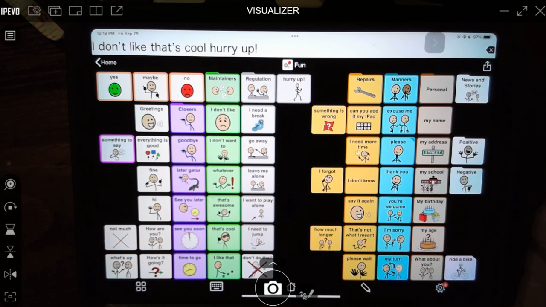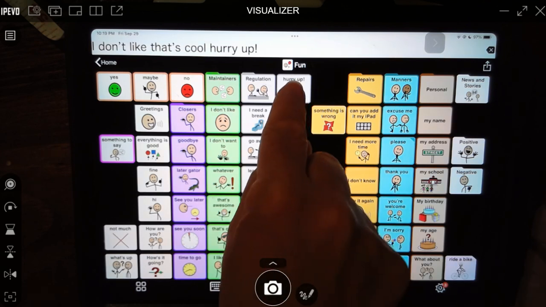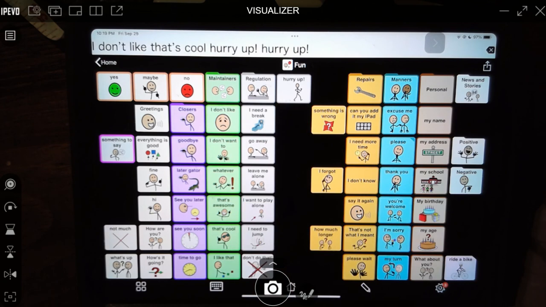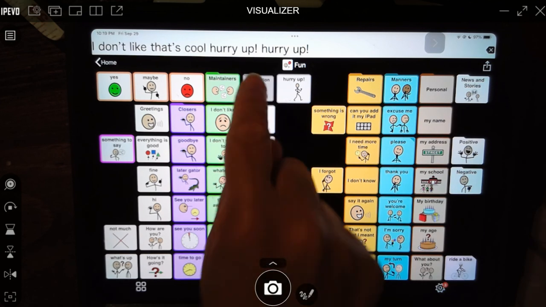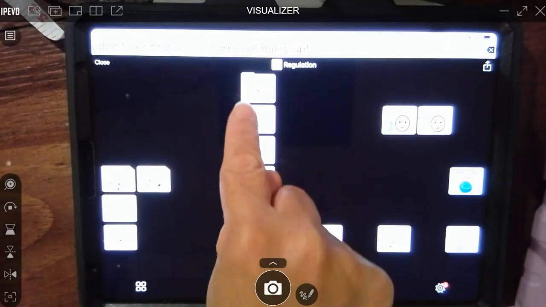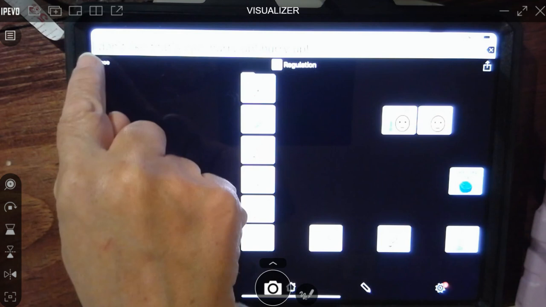Hurry up. My student tells me he gets anxious when I'm taking too long, and I have shown him that he could say hurry up, and then I try to hurry up and get ready for him as soon as possible. So it's been really great to have that as a regulation. And then again, this is exactly what it was on the previous page. And I just have other things there.